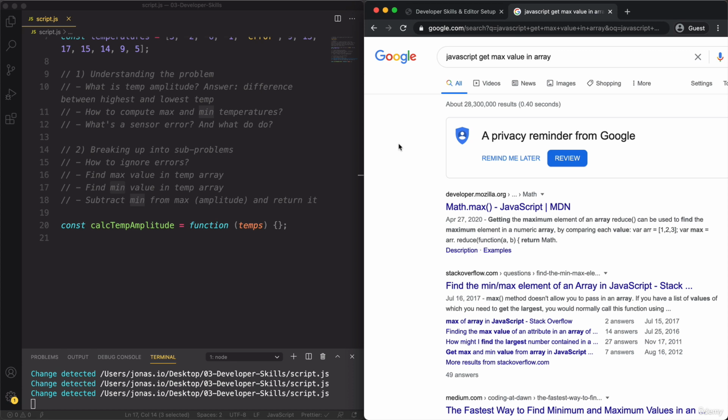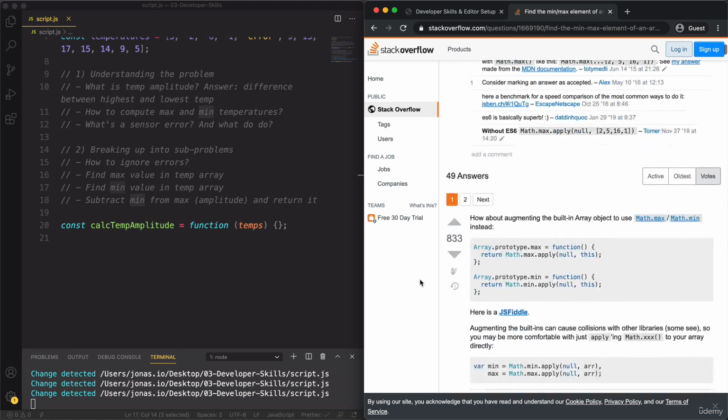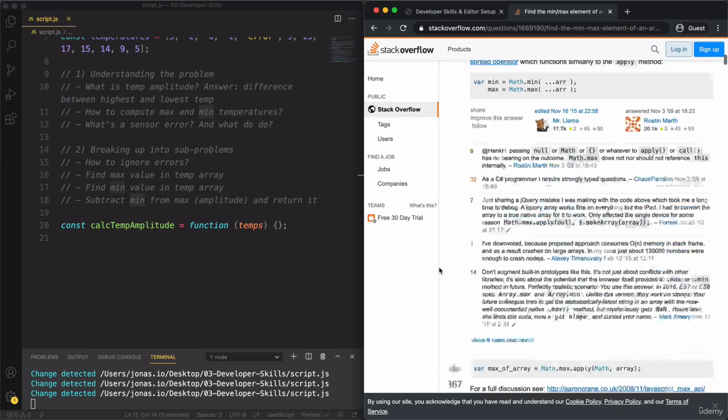Now we get a couple of replies, but I'm interested in showing you Stack Overflow. Stack Overflow is a site of questions and answers, and most of the time someone already had the same question as we have. They ask that question on Stack Overflow, and we can then go there and find a response. And this one here sounds good, right? Find the min-max elements of an array in JavaScript. So let's click on that one. But the problem is that at this point, you will not understand most of the solutions. For example, this one here talks about prototypes.